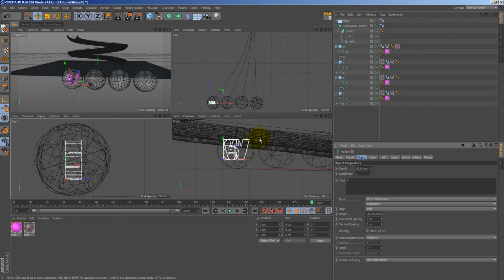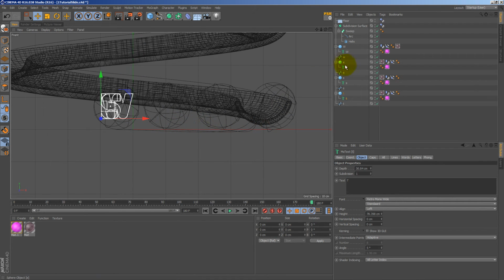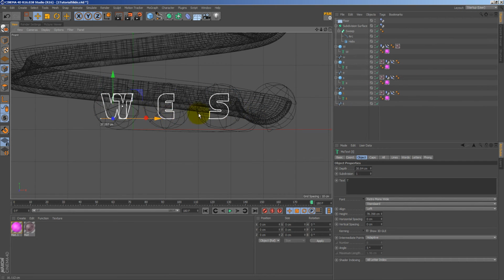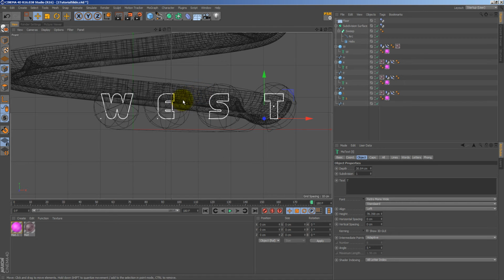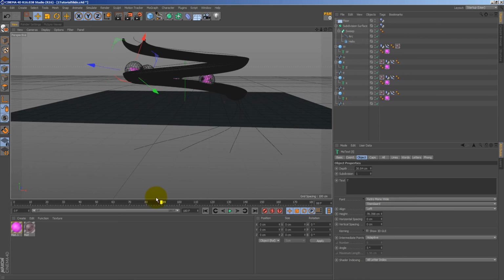Now the easiest way to do this, go in the front view, zoom out a bit, select the E and just move it over, like so. Select the S and move it over, and select the T and move it over. Well, here we have our letters inside our balls. And if I drag my timeline, you see that the letters stick and everything works perfect.